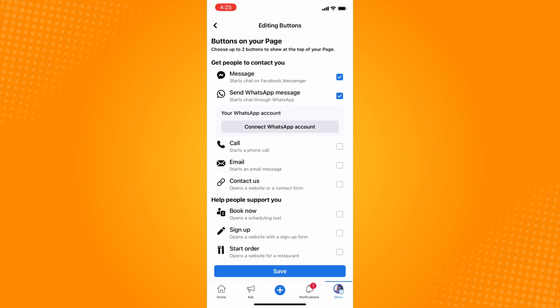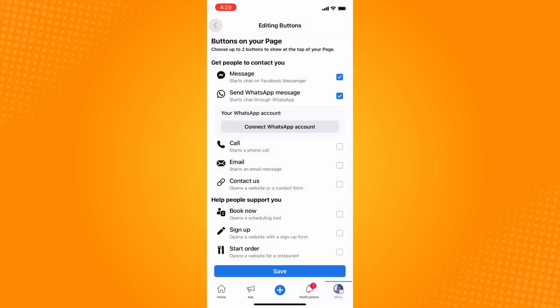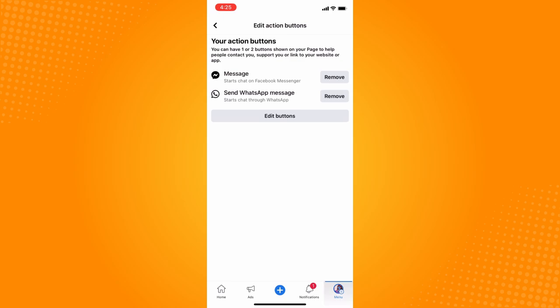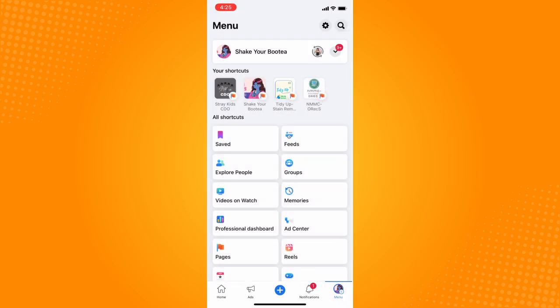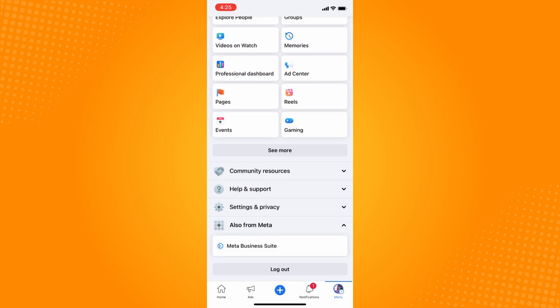Now, as you can see, I do not have any follow button because it is not yet available in my country. If it's not available, what you can do is take a screenshot of that and then tap on save here. And then go to your menu on the bottom part. You will see here menu, and then scroll all the way down until you see help and support.